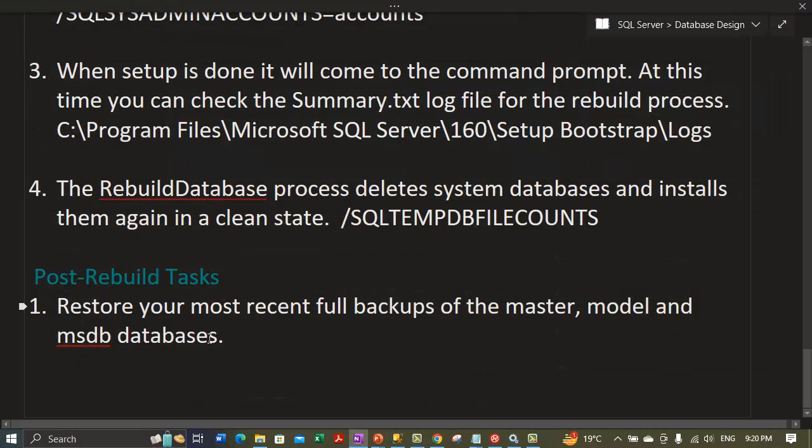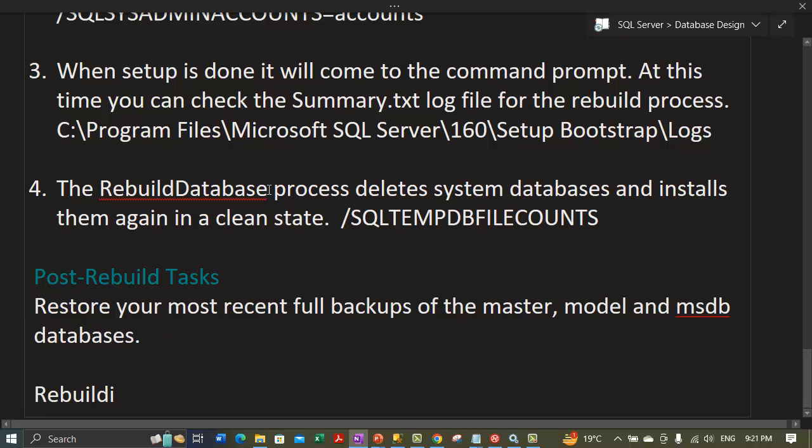Right now I'm talking about rebuilding the resource database.